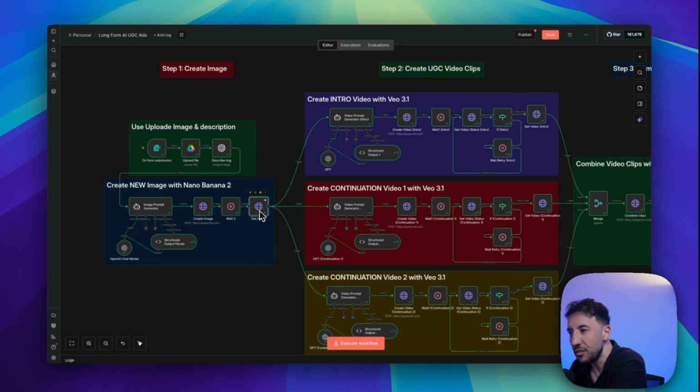All right. So now after this image is generated, this is the important part here. What I'm doing is now I'm sending the same image to 3 different nodes. The first one is going to be creating the introduction video clip, which is the 8-second video clip, right? So these are all the same exact thing, all these different sections. So let me go ahead and go through the first one.